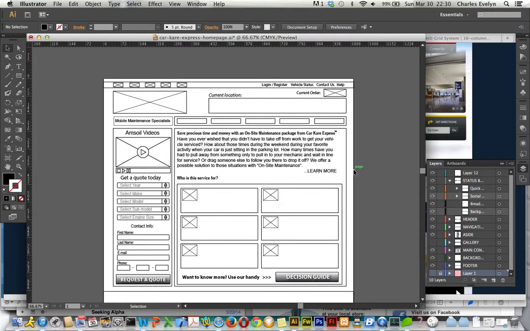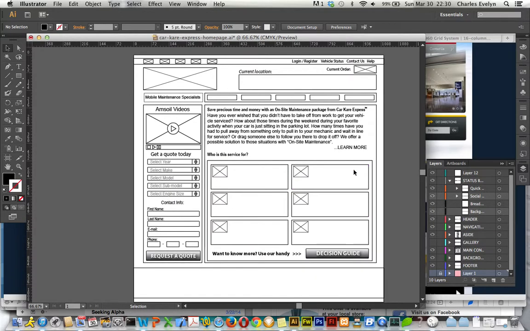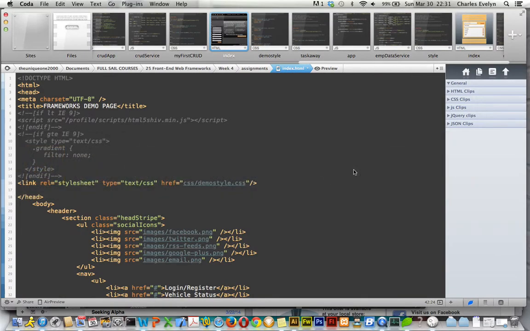And so this is basically what I have here. Just something for a project that I was working on. So what I did was when I drew this up for this project, I took the time to go ahead and try to build this out. And so here is the HTML for that.